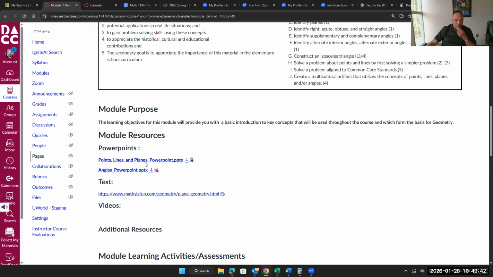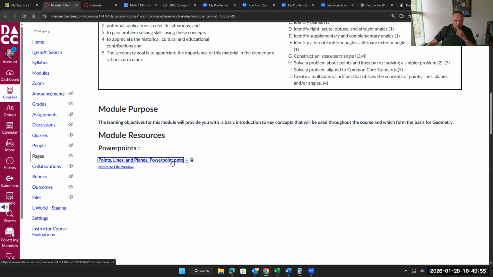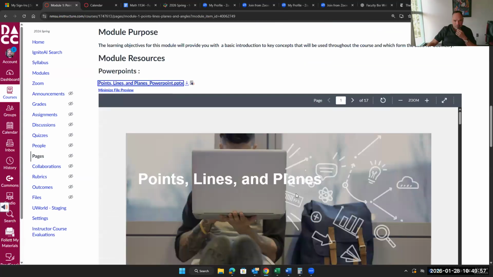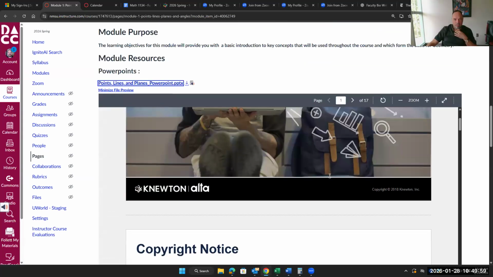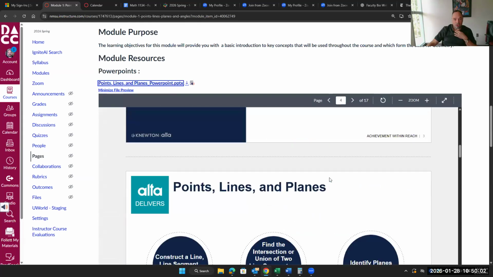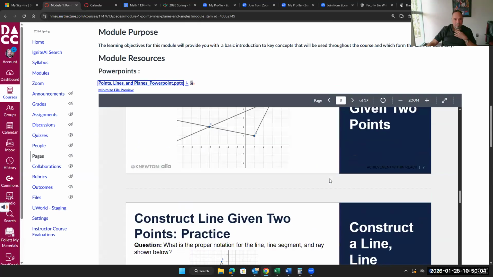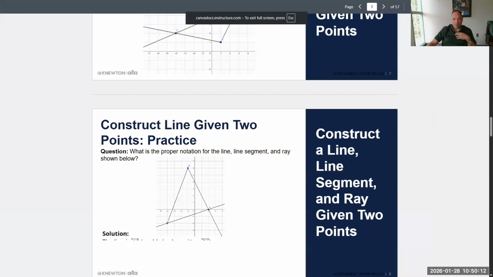This class does not have a textbook. So these serve as important resources where you could look up information. I can click on one just to give you a sense of what that might look like. But it's got instructional slides. And you'll find the slides related to each module there.